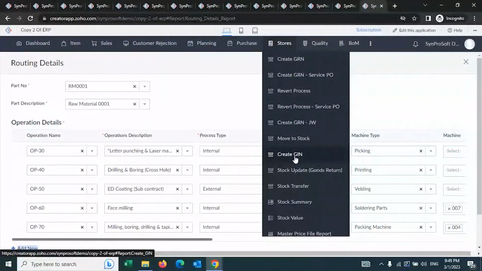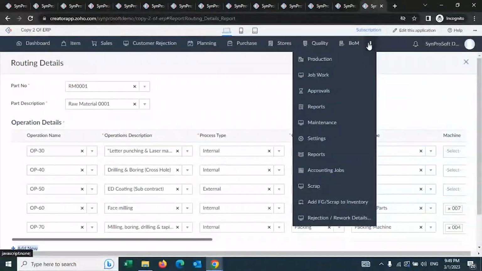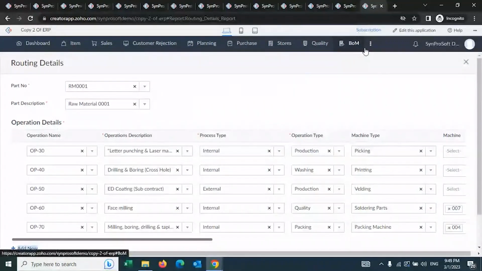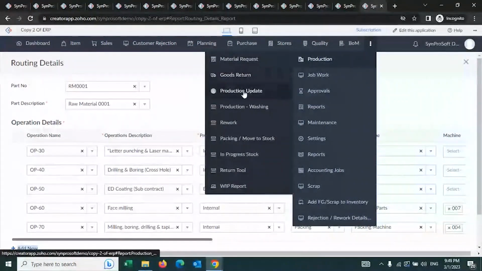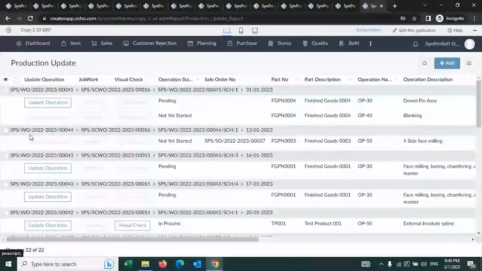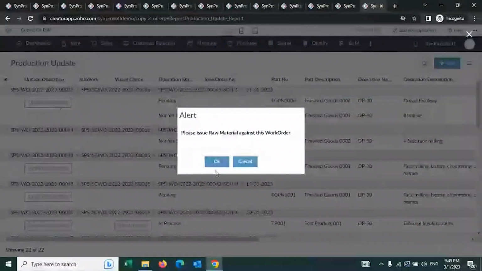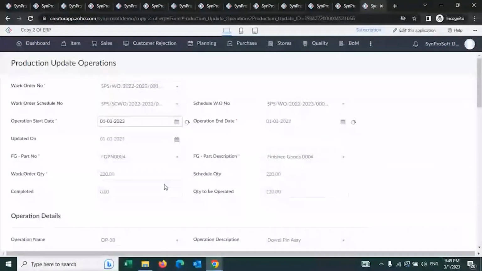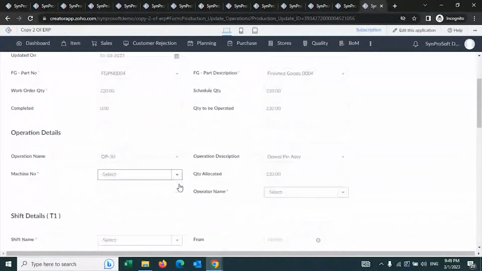Now production will start the production process, and every time they do the production, they will also update at a periodical interval. How are they going to update? We are going to see that now. So if you come to the production update, you click on production operation, you will know how you are going to update. So this form will tell you for every product, every operation, you are going to update here.